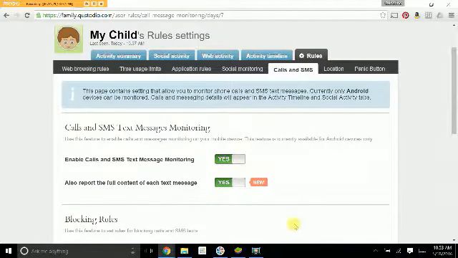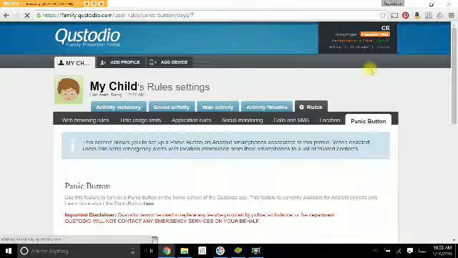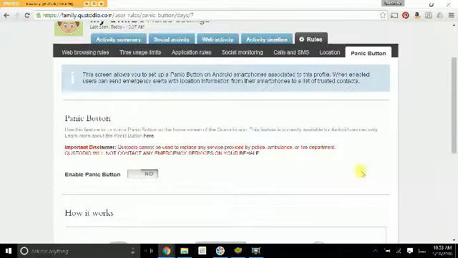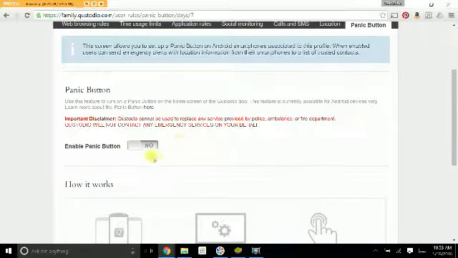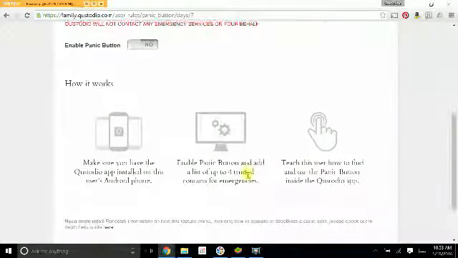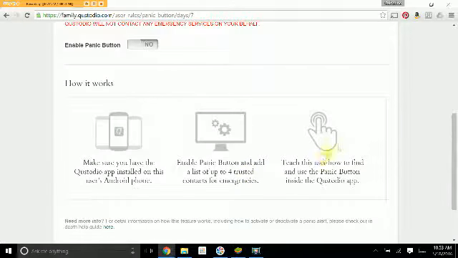Another thing that I do like about the premium, if you wanted to get premium, it has a panic button. So for older children, you could also enable this panic button where they'll have an app on their phone that they can push a button and it will alert you if they're in trouble. It's kind of a nice feature. There are apps that do that as well, other independent apps, but it is a nice feature that Qustodio has.